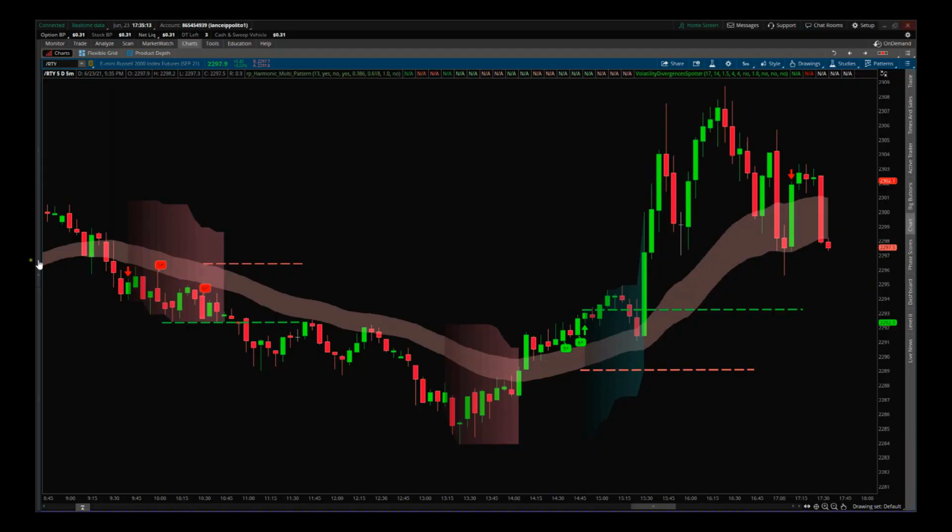Hi, this is Paul from globaltradingsoftware.com, and this is a quick, simple tutorial using our xBratAlgo, Divergence Cloud and the EMA Cloud for day trading. Day trading futures. This is RTY on the 5-minute.